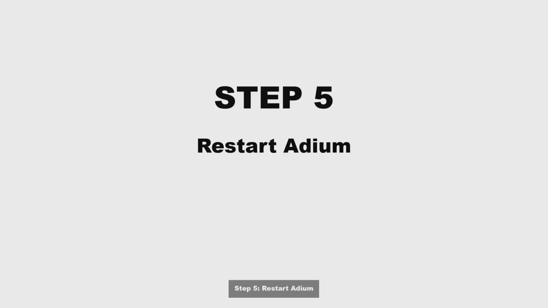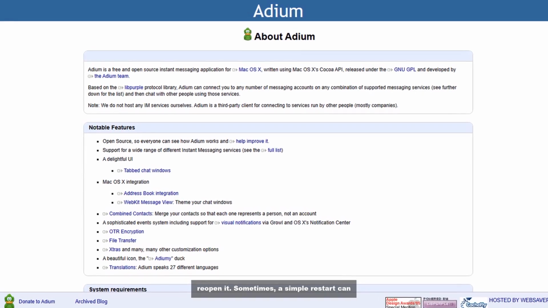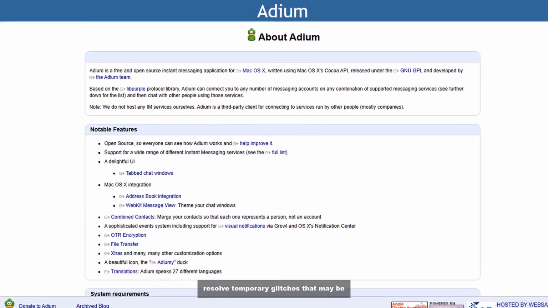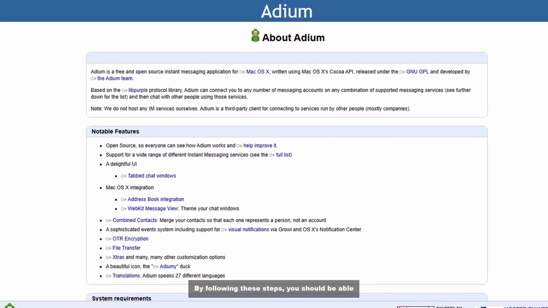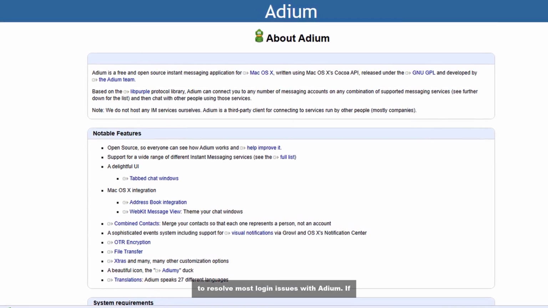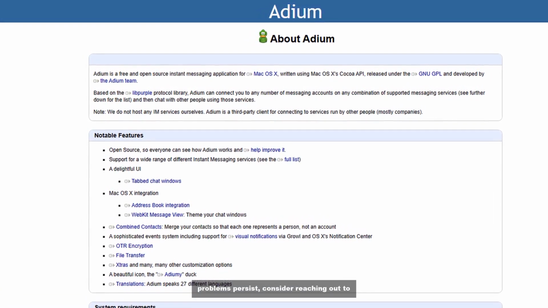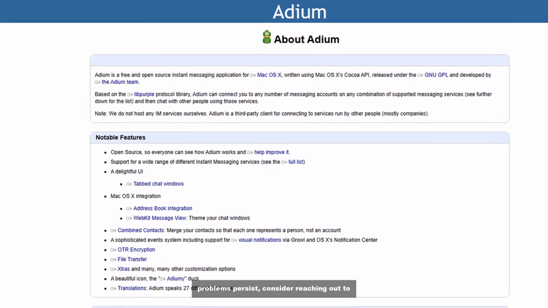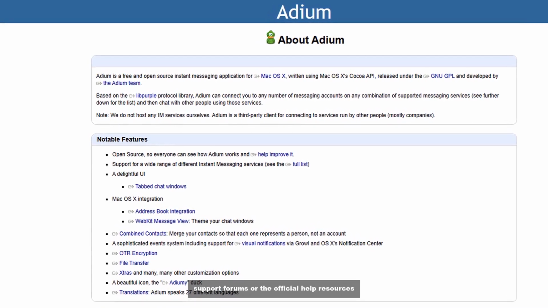Step 5. Restart Adium. Close the application completely and then reopen it. Sometimes, a simple restart can resolve temporary glitches that may be causing login issues. By following these steps, you should be able to resolve most login issues with Adium. If problems persist, consider reaching out to support forums or the official help resources for further assistance.